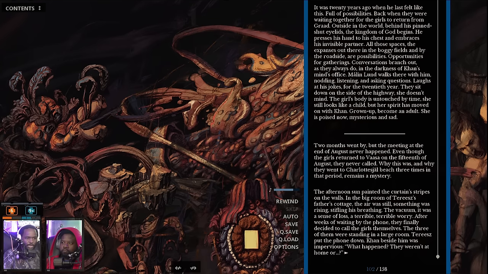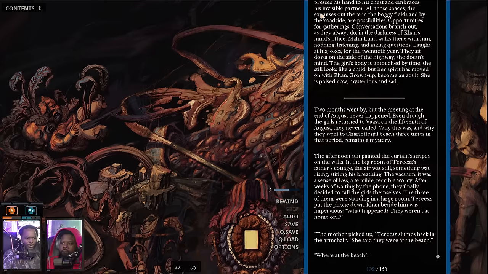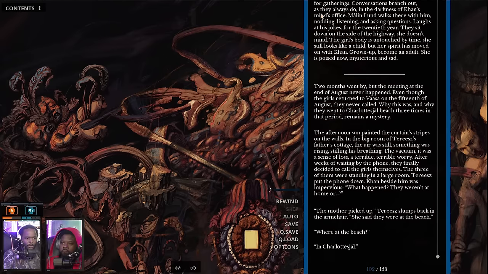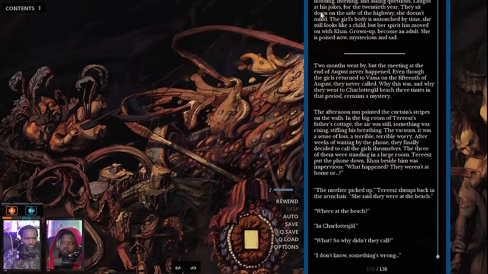The three of them were standing in a large room. Teresh put the phone down. Khan beside him was impervious. "What happened? They weren't at home, or..." The mother picked up. Teresh slumped back in the armchair. "She said they're at the beach." "Where at the beach?" "In Charlottesville." "What? So why didn't they call?" "I don't know. Something's wrong."